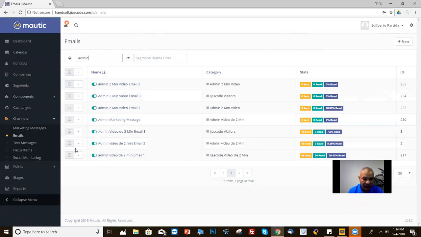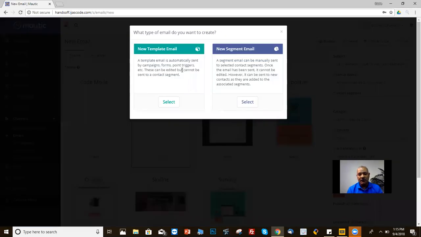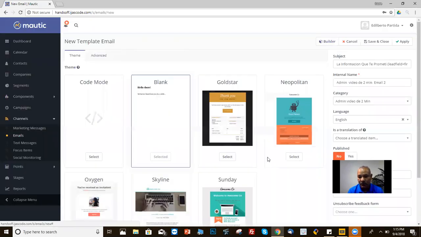So I'm gonna go ahead and copy this one right here by clicking on this little arrow and then click where it says clone. Clone means copy, so we're gonna wait till this is open, and all we have to do, since we copy somebody else's email, is change our personal information in that email message. Okay, so let's wait for a few seconds. Always, you're gonna select new template email, click on select.